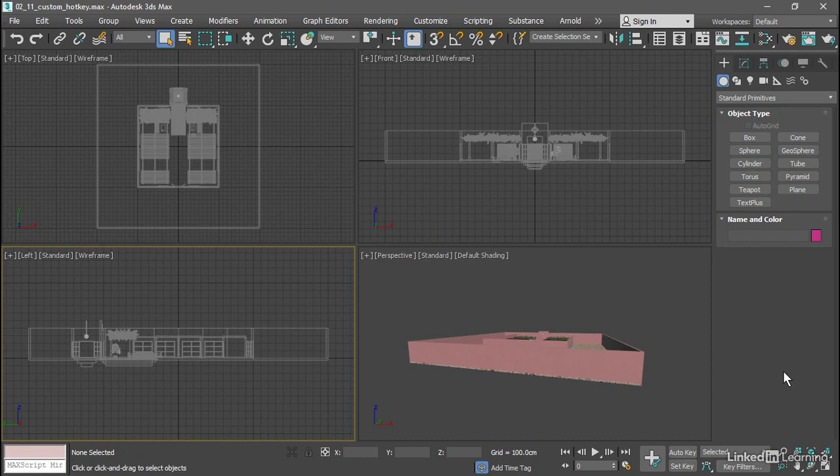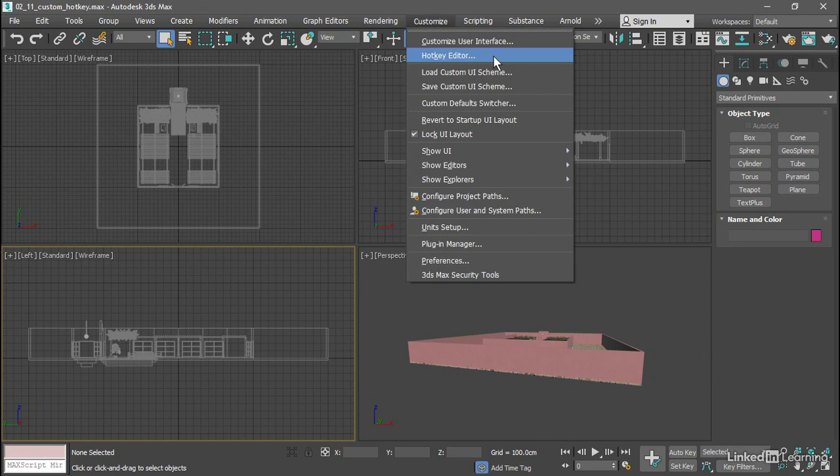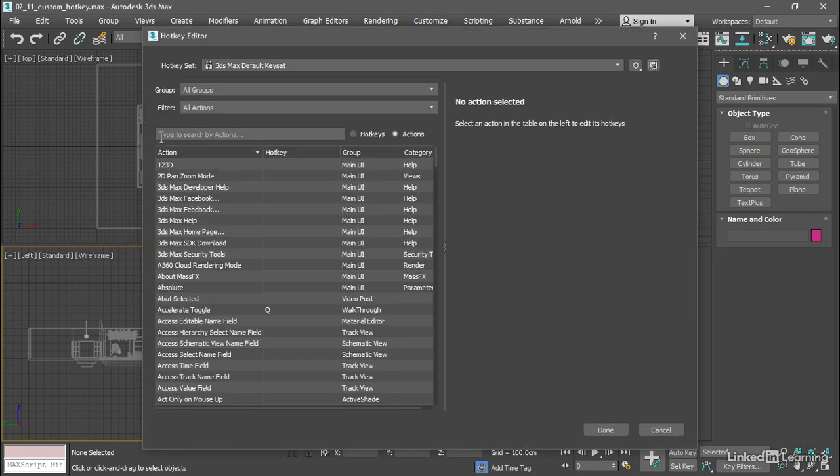So Zoom Extents All Selected is helpful because it's a two-in-one command. It allows me to frame a selection, or if nothing is selected, frame all objects in all views. Let's make a keyboard shortcut for it. In the Customize menu, choose Hotkey Editor. And here we have a search box. We want to search by actions.